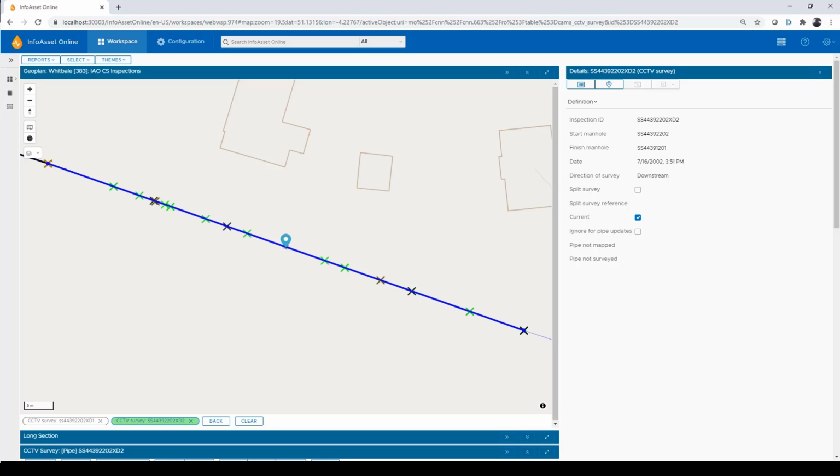In this video I'm going to show you the details of the CCTV survey pipe panel. I've selected a CCTV survey on the GeoPlan. You can see its details listed on the right hand side in the properties panel. So this is for a specific survey. You get the inspection ID, start and finish manhole.